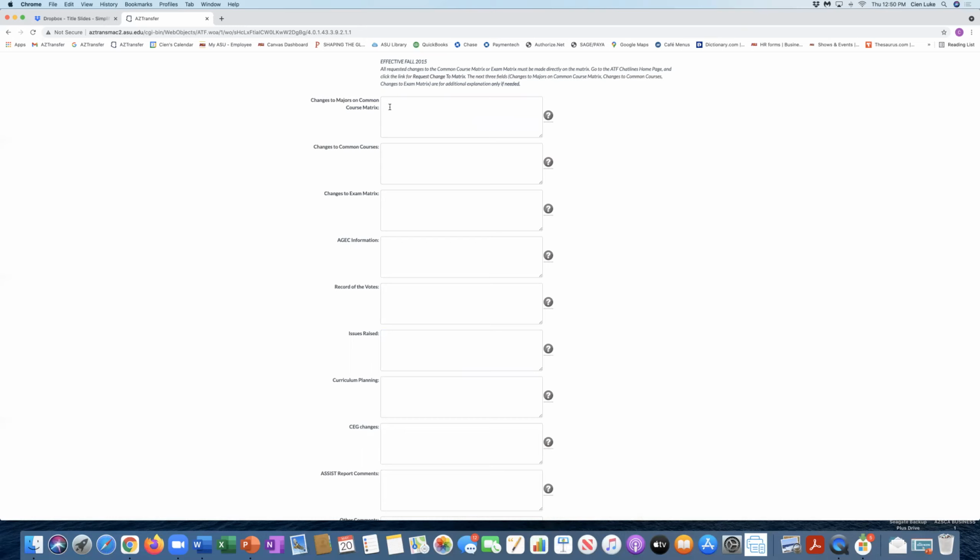Just a reminder, facilitators should only facilitate. They should not also be note takers. Faculty members attending the meeting need to provide the leadership for the meeting, and that includes taking notes for the meeting. Changes to common courses. Same situation. If there are any changes to the common course matrices, that goes here.